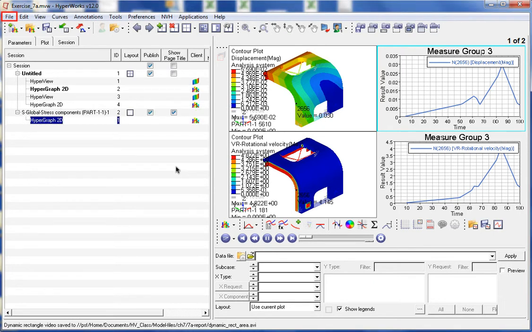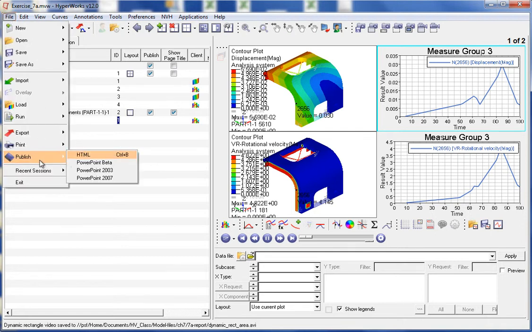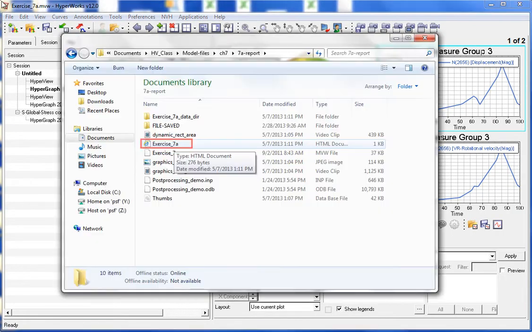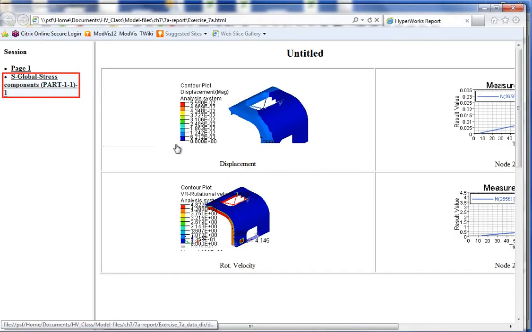The session is published to an HTML file by selecting File, Publish, HTML. We will save the file as Exercise 7A. Let's open the HTML file to view the published session. The session is opened in an internet browser. Notice how each window has the description that was entered in the session browser. Also notice how each page is saved individually, and you can change pages by clicking on the links on the left.